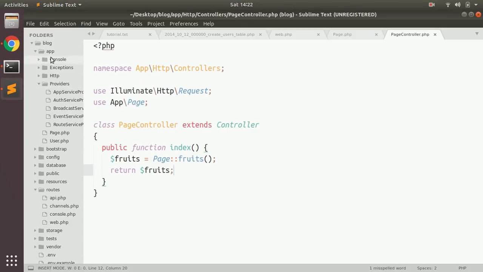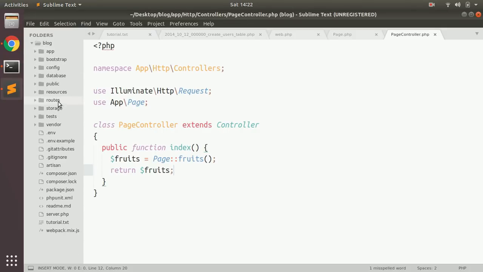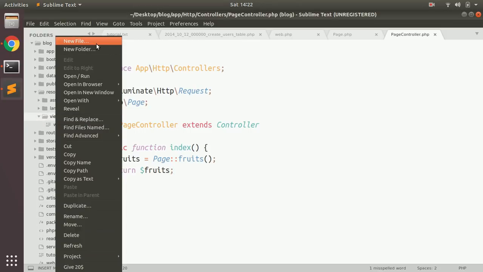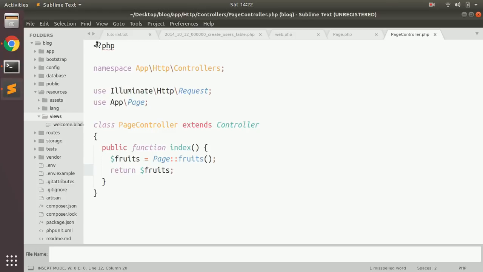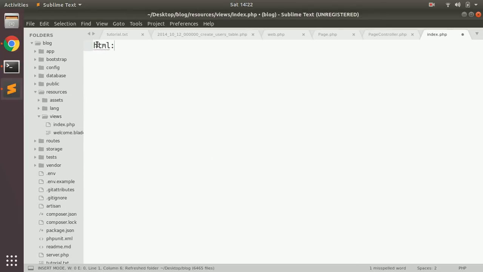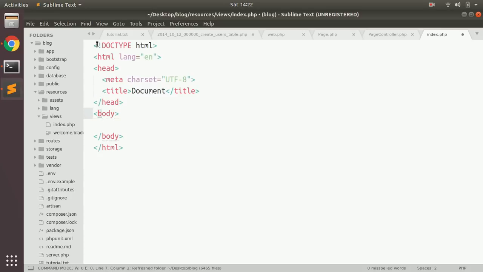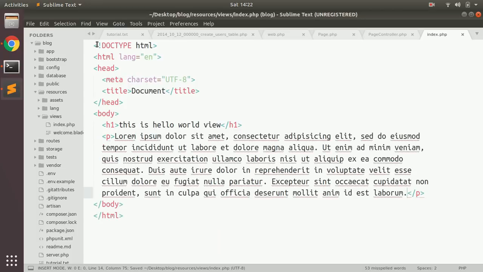Views will be inside the resources/views folder. Any PHP file would be a valid view. Suppose I make a view, say index.php, with a basic HTML tag, and I'm writing something here: hello world view. So this is the view.